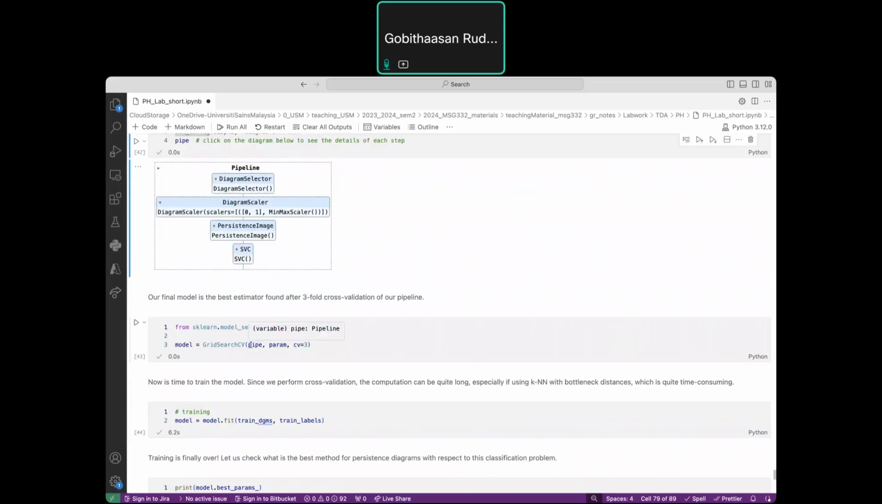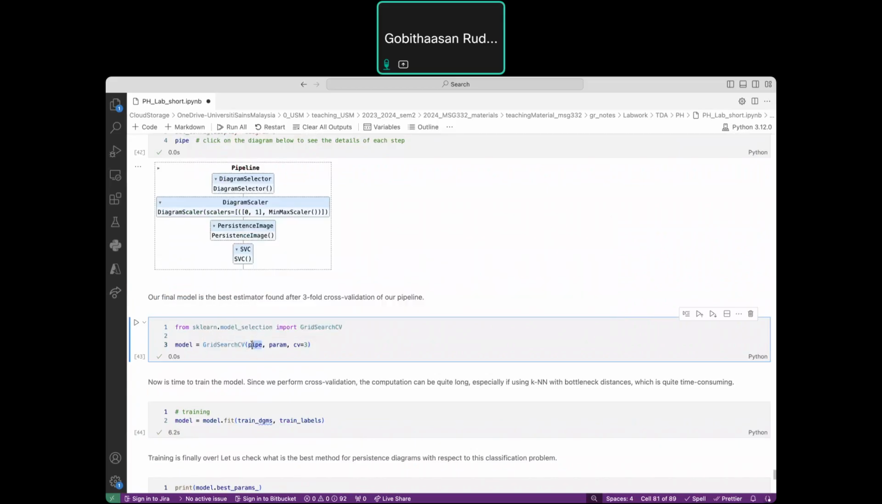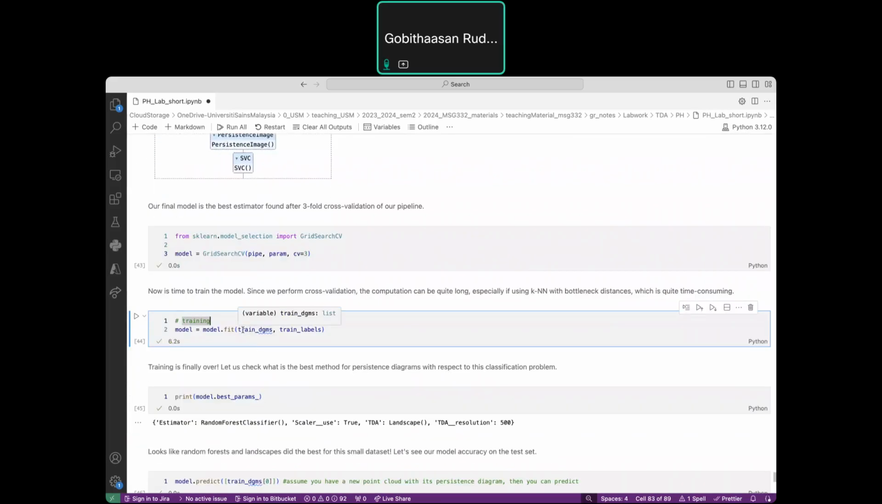Okay, so next, using GridSearchCV, you provide your pipeline, your parameters to test, and then cross validation. How many folds do you want? You want 3-fold. So we're going to break the data set into 3, and then you're going to test each by each and see which one has the best outcome. Right. So once you get that, you get your model.